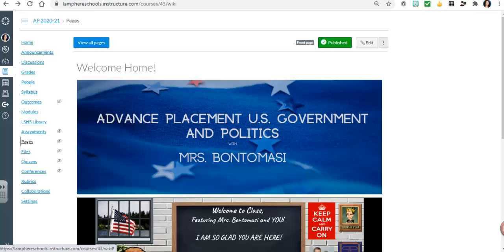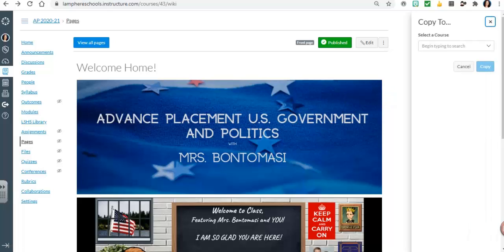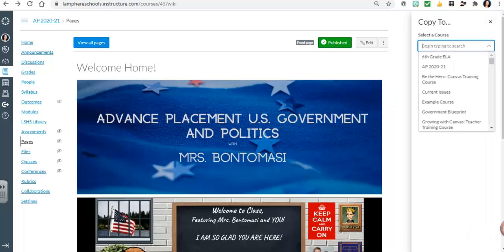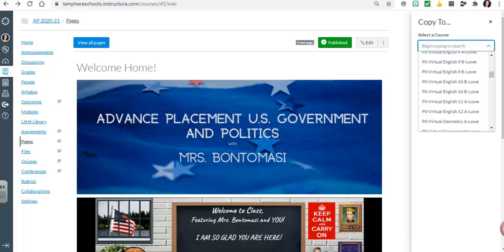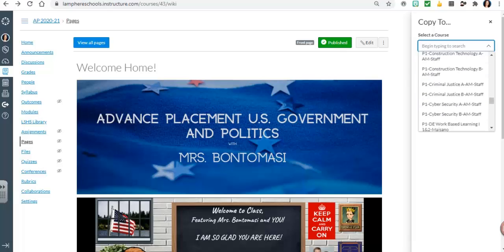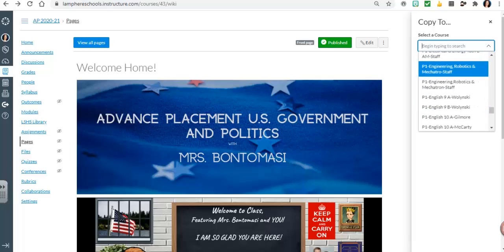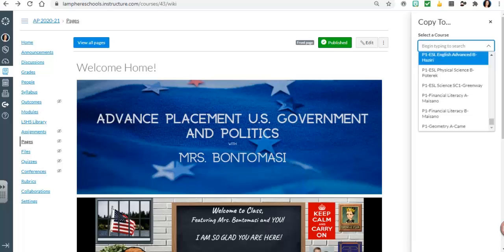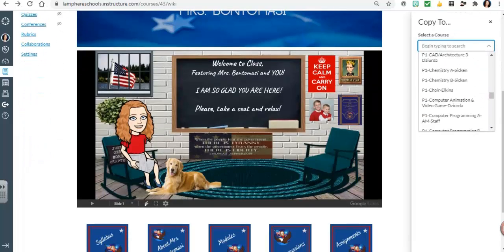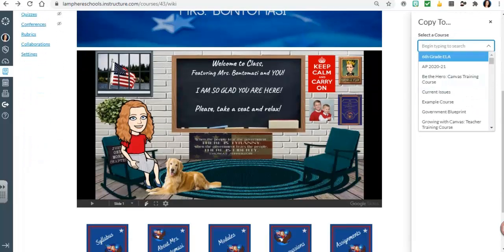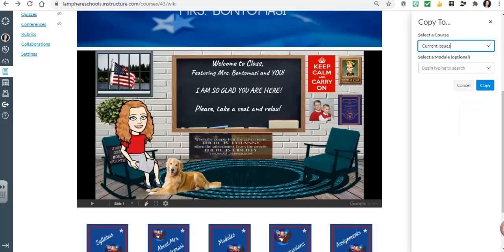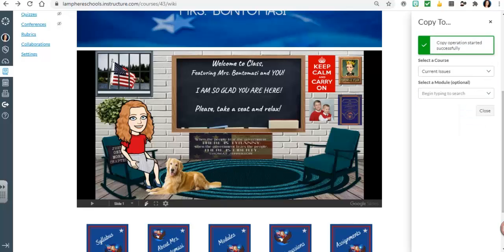So what I'm actually going to do is click on these three dots here and see how this says copy to. I'm going to click on copy to, and I really need that to go to my fall government class, right? I could also send this to another teacher if I wanted to, which is a nice feature. So maybe you're doing something with somebody. But I'm going to send this over to my current issues class. And I'm going to copy that.